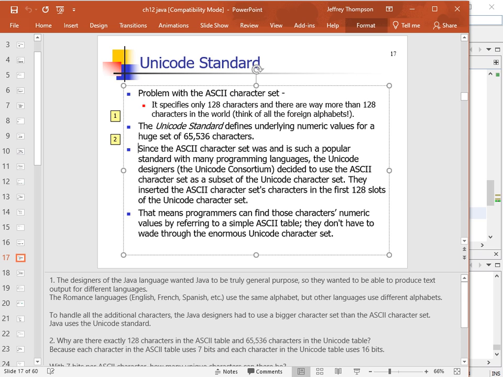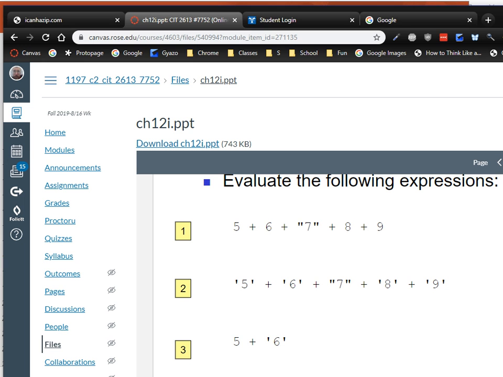Since the ASCII character set was and is such a popular standard, it was invented in the 60s, and since it was invented by American and English programmers, that's why it's got all the American English characters. Unicode adopted those as part of the Unicode character set. So a 65 in Unicode is a capital A, just like it is in ASCII. But past that, all bets are off, right? We could try to write a program that would print out a whole bunch of characters to see what they look like. Let's see if we can do that.